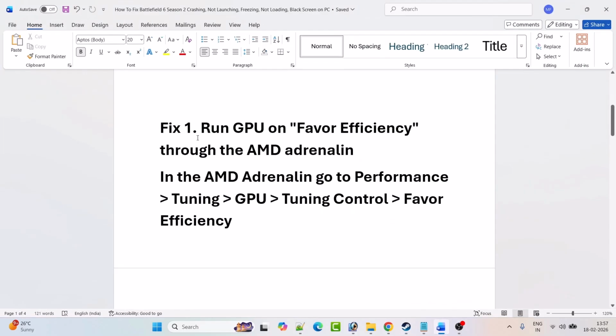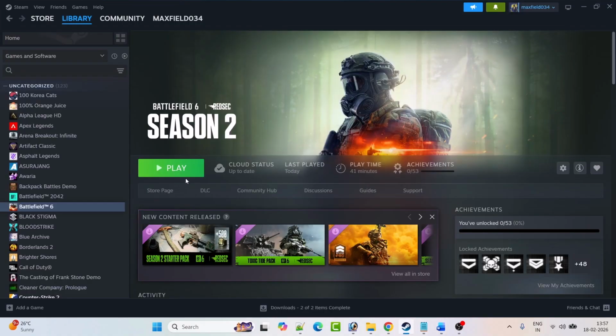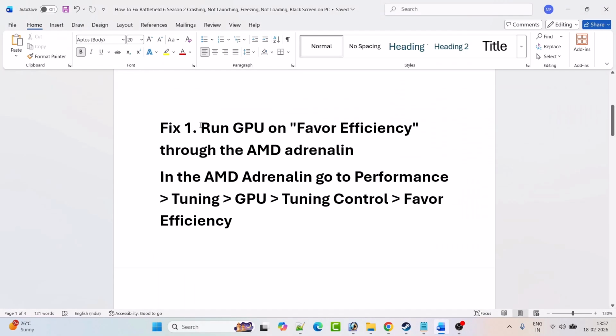Now the first fix is to run GPU on favor efficiency through the AMD Adrenalin software. So if your PC runs on AMD graphic card driver, then you must have the AMD Adrenalin software. So open the AMD Adrenalin software, then go to performance, tuning, GPU tuning control, and then run the GPU in favor efficiency. And then you can go ahead and launch the game and check if the problem is solved or not. This fix is only for the AMD graphic card driver user. So you can try this as this has helped many players to fix the problem.